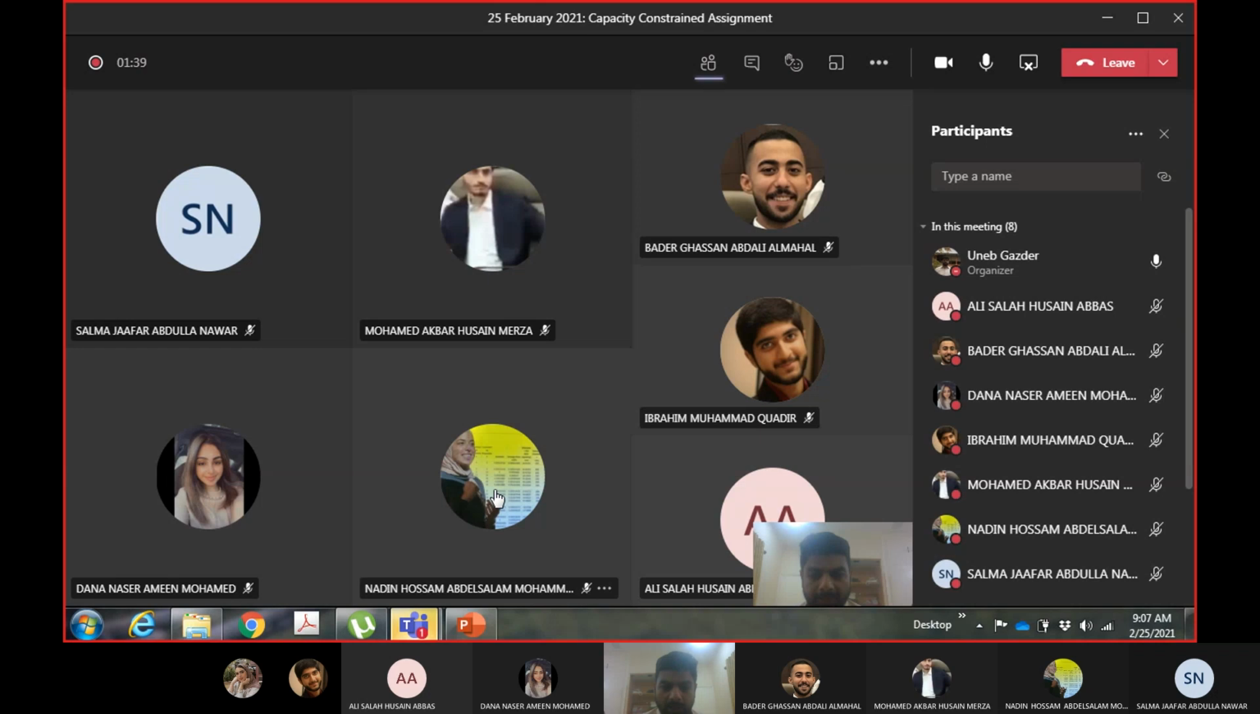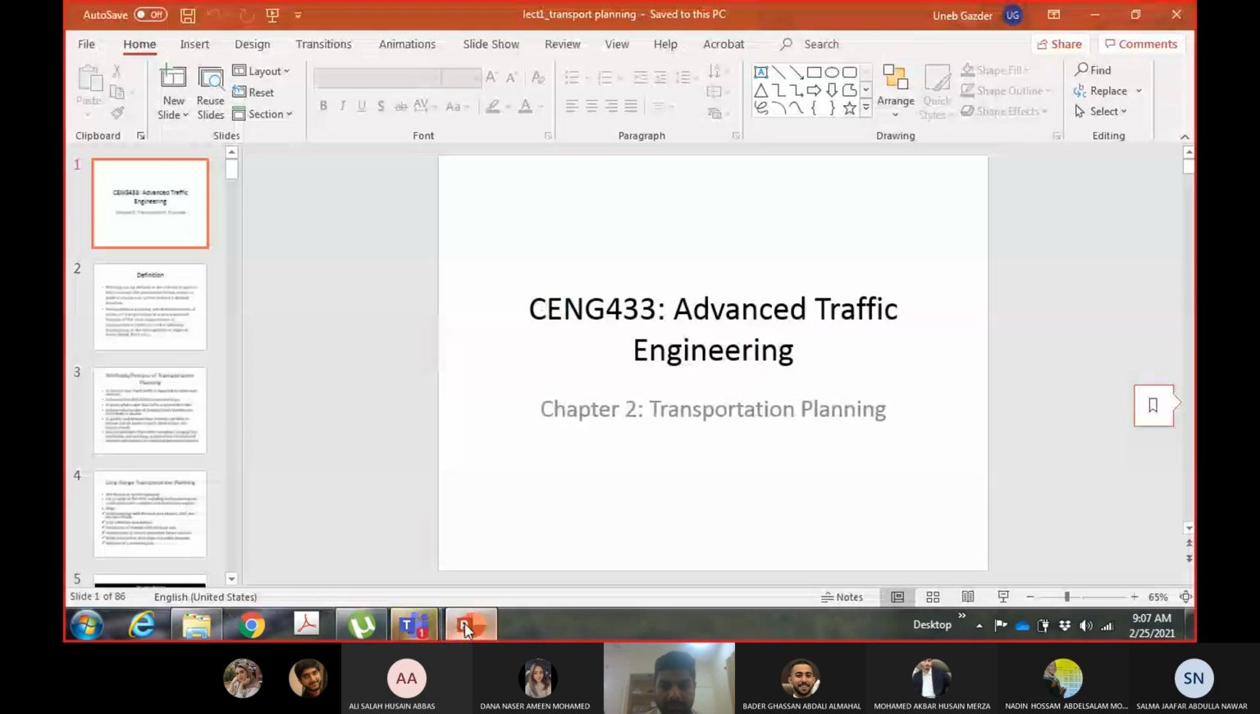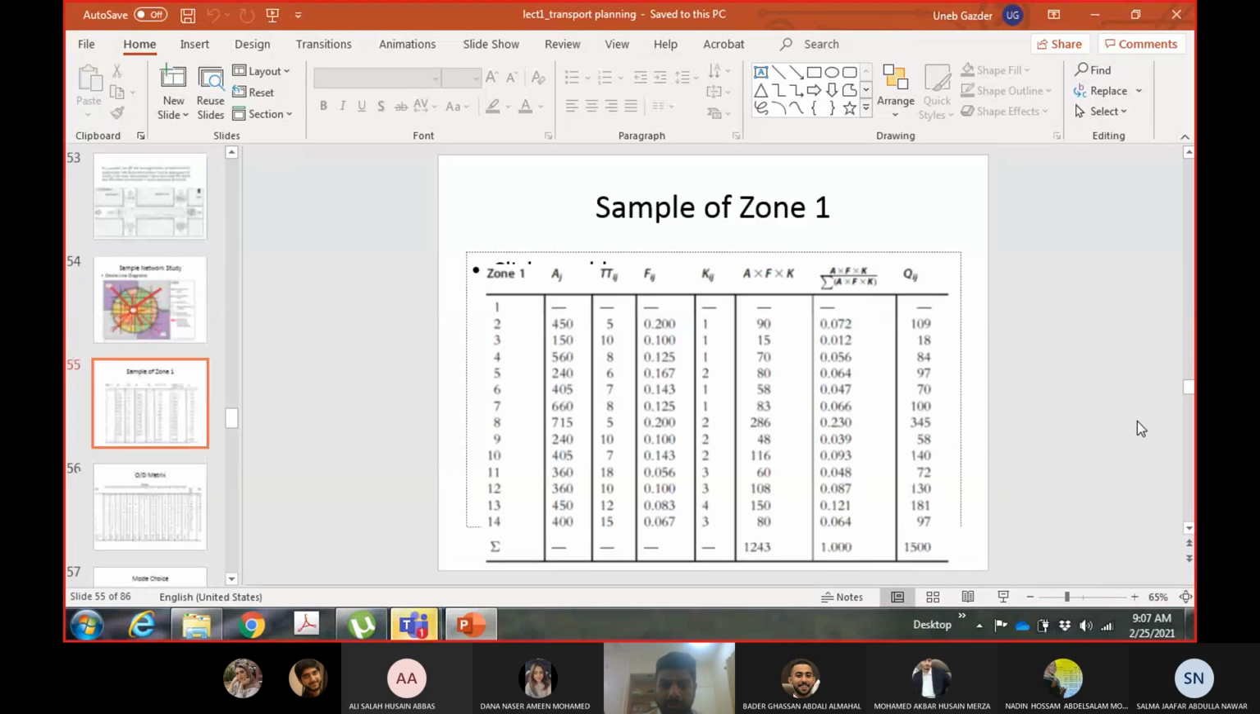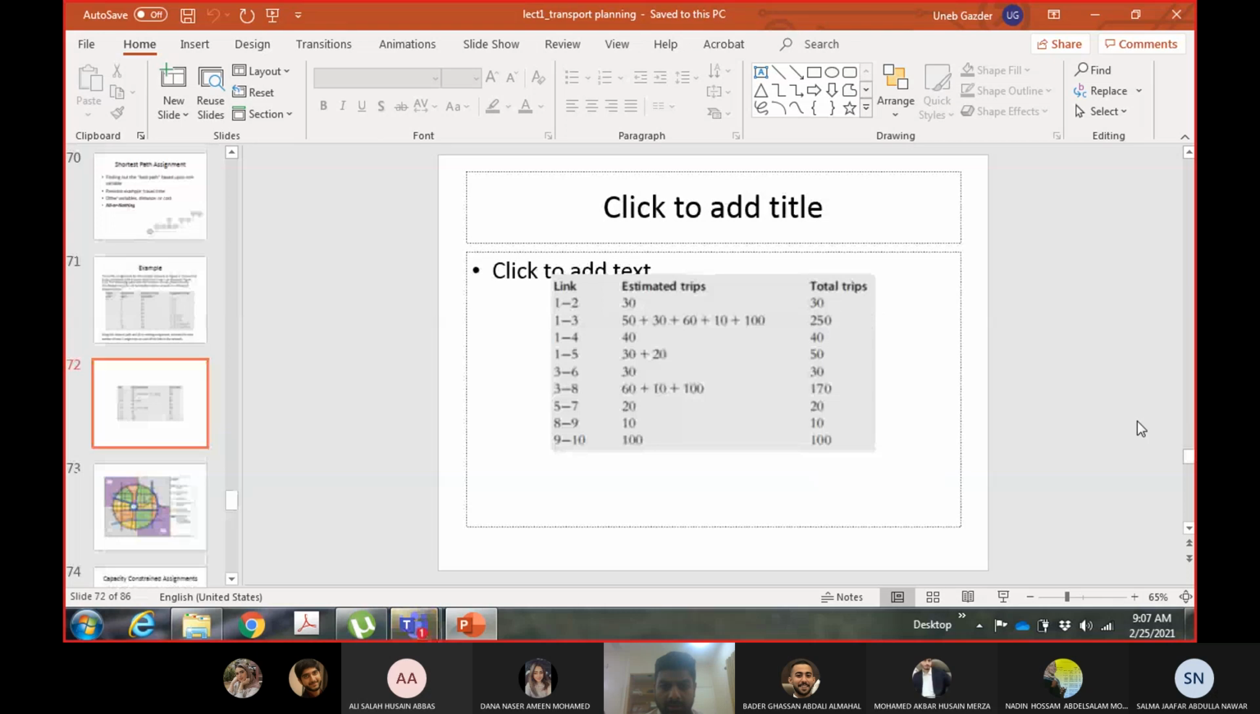In the last stage we used the shortest path method to assign the trips, and we assume that whichever is the shortest path, all trips will be assigned to that path. All trips between two zones will be assigned to the shortest path between those two zones. So if 1 to 2 is the shortest path, and from zone 1 to 2 there are 30 trips, all 30 trips will go on this path.